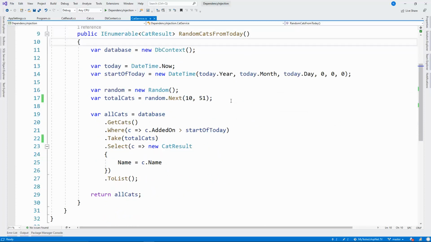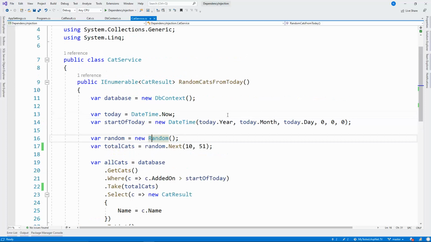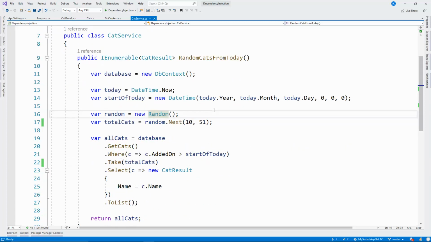Also, I cannot currently test the class because the class doesn't allow me to replace the DB context instance. It does not allow me to replace the current date time, the random provider, and so on. So essentially, this method here is very difficult for tests, but it also has so-called hidden dependencies.